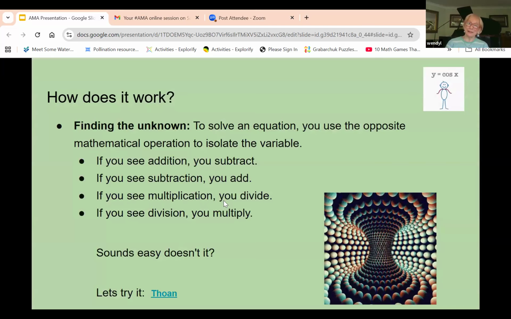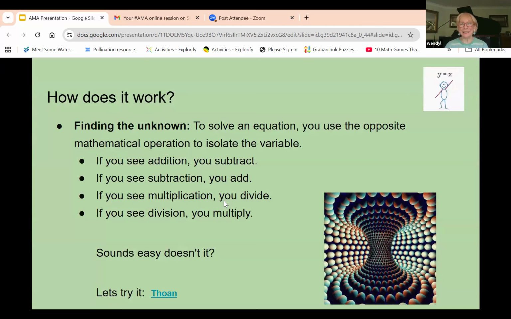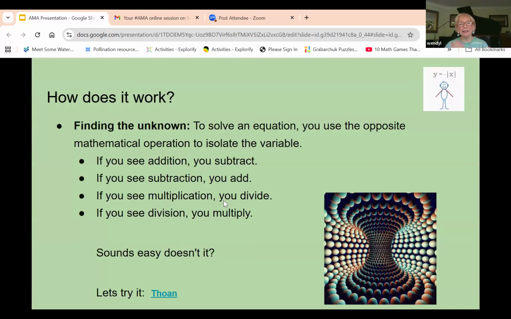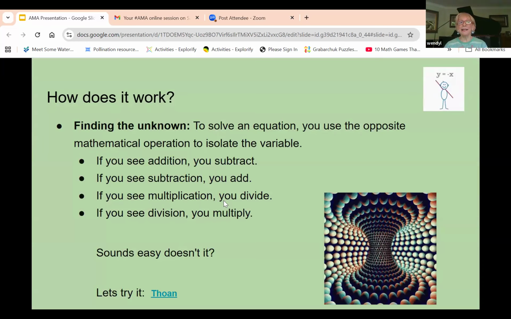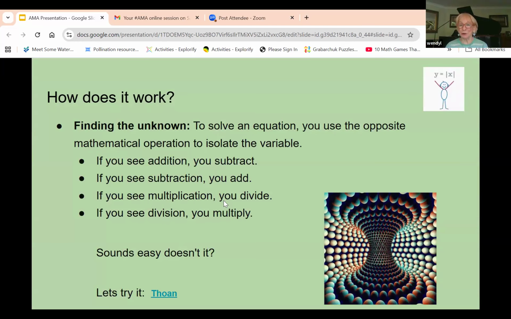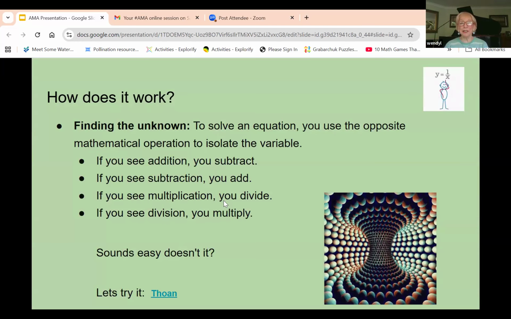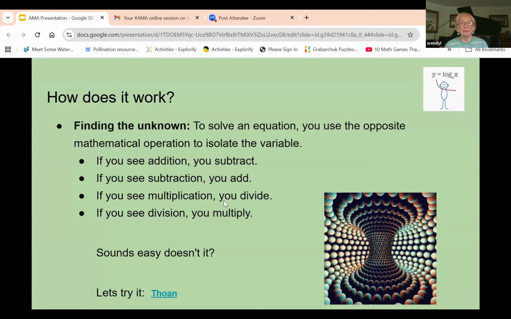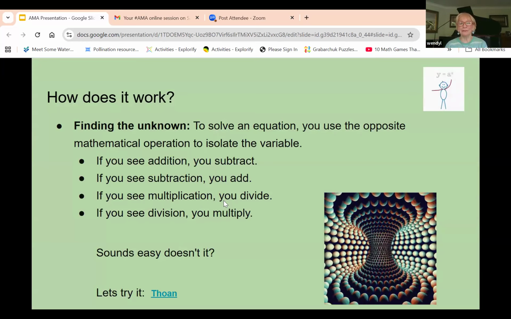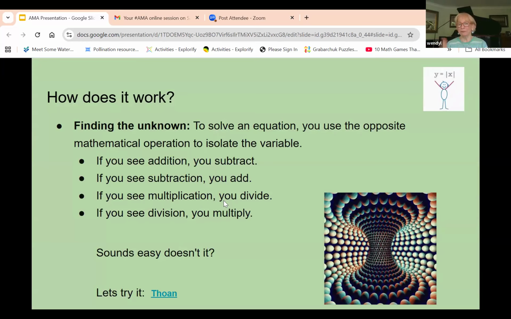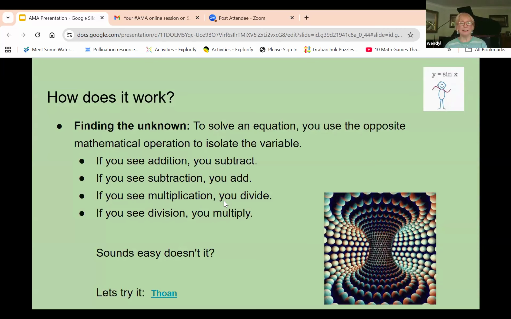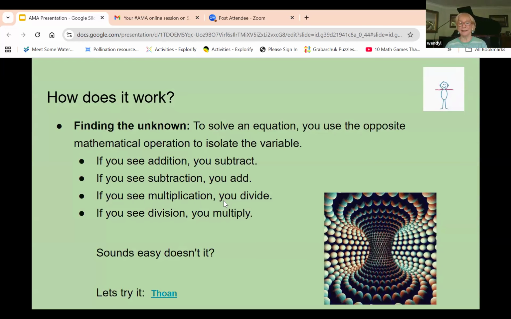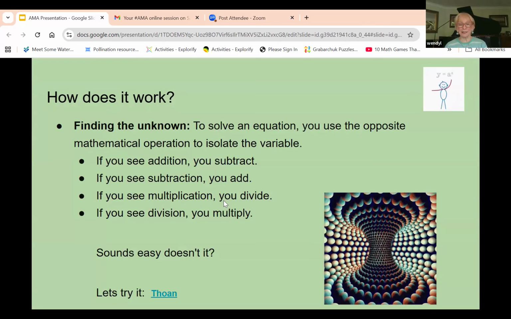So here's our first little activity. And I really loved this explanation. It says, finding the unknown. To solve an equation, you use the opposite operation to isolate the variable. If you see addition, subtract. If you see subtraction, add. If you see multiplication, divide. If you see division, multiply. It sounds so easy.